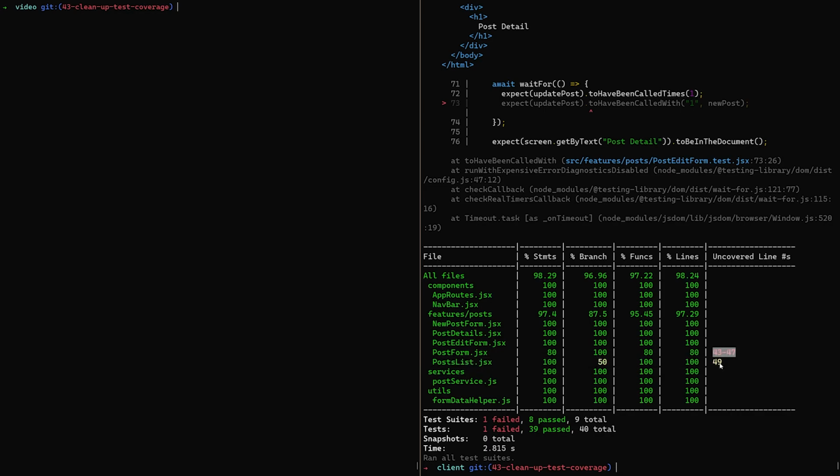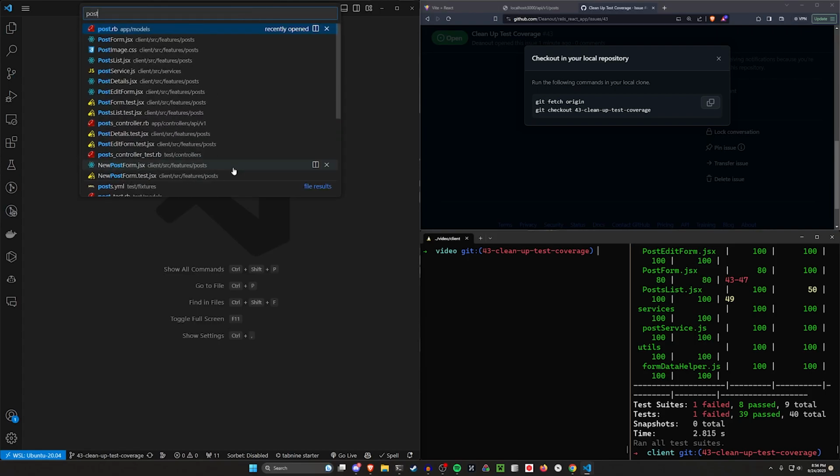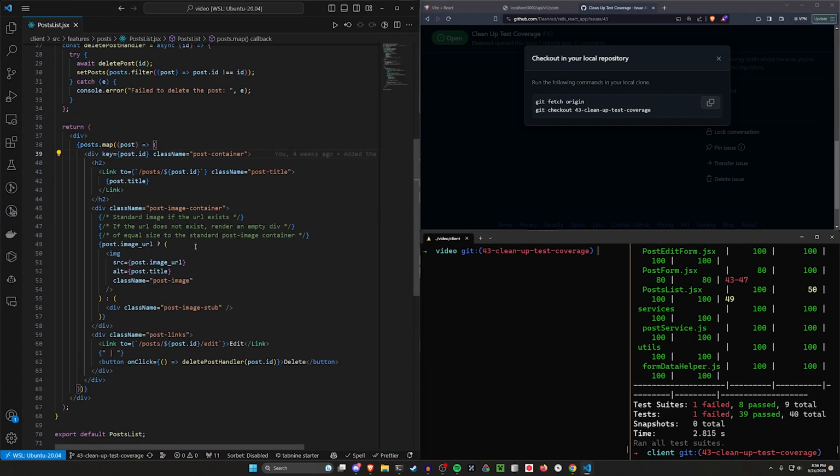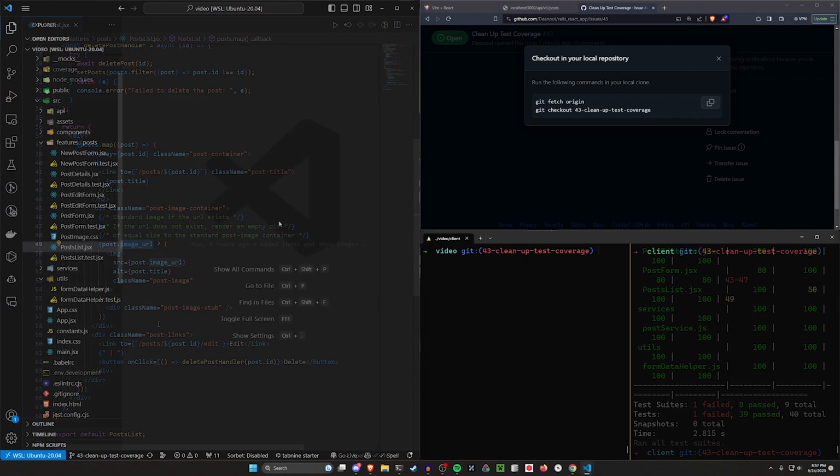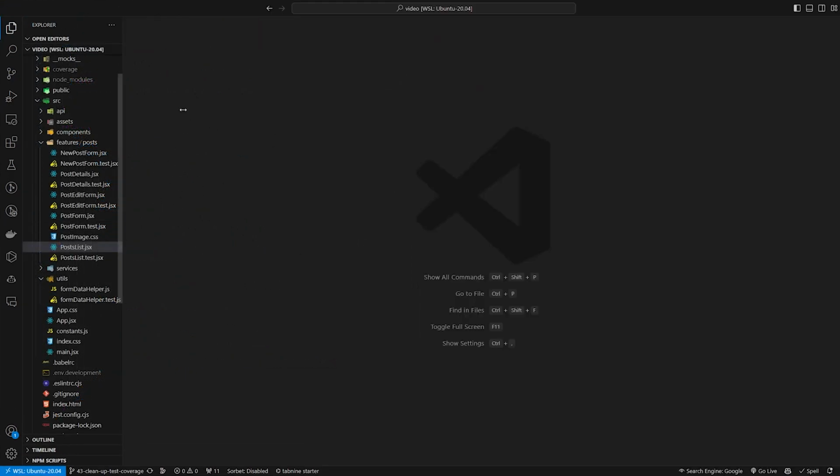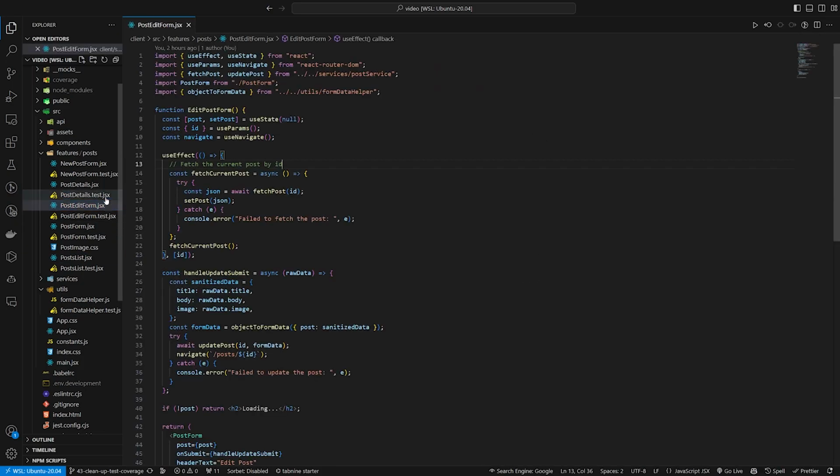Then we also have our post form where we added the image upload, so we have to fix that. And then for our post list, this is our index page. When we last left off, our post list actually has this conditional branch right here where we check if the image URL exists.